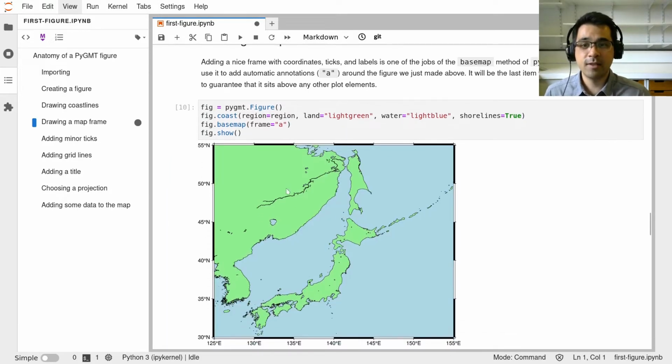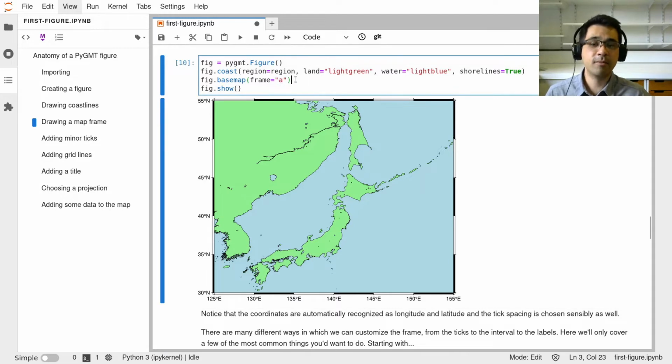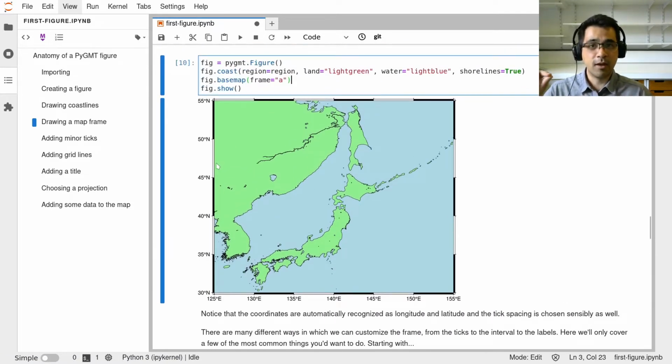So when I run this, now on top of everything I've plotted, I also have this little map frame that has the coordinates. See that it already recognizes that these are longitude and latitude, so it has them formatted nicely. And the A here means that I want to have automatic annotated ticks, right? So these are the annotated intervals that we have here. But what if I want to have minor ticks as well, right? So I want to have the intervals, but without the annotation.